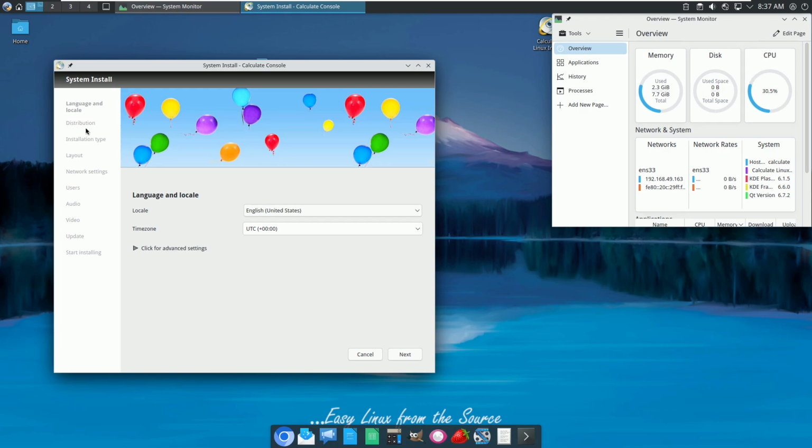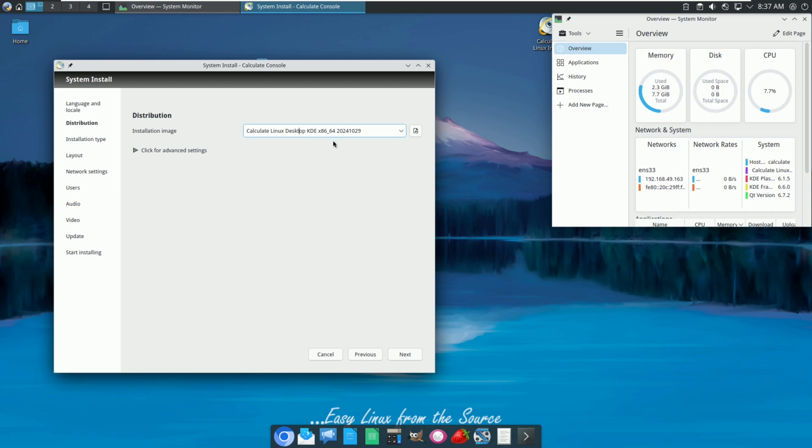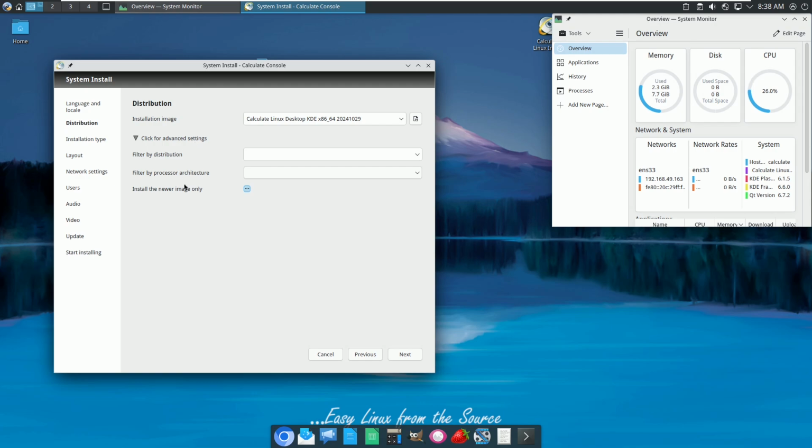Here is the distribution. So same thing, installation, nothing is changed. And here you should be getting the desktop environment. We downloaded the KDE Plasma, so you should be getting the KDE. And when you click on the advanced settings, you should be seeing other things. The installer is taking a bit of time here. And here is the filter by distribution. So you can choose other desktop environments here, and filter by processor architecture. So here is all the information, and installation type.